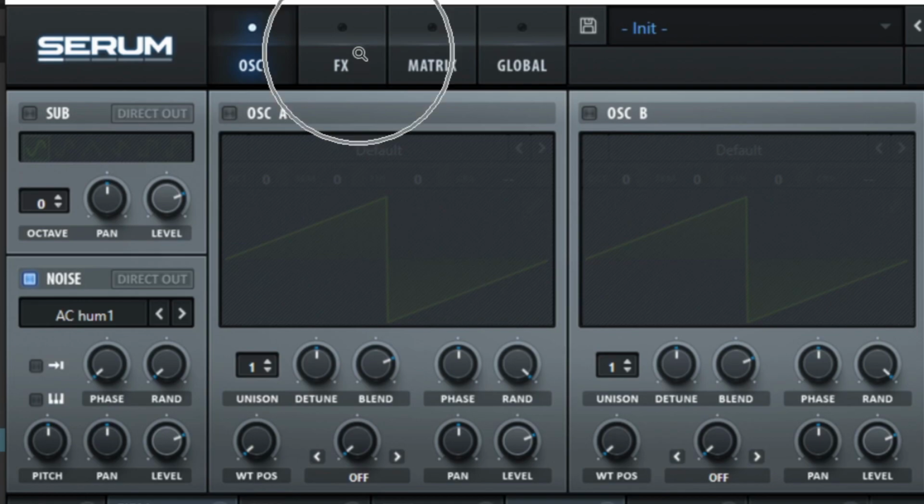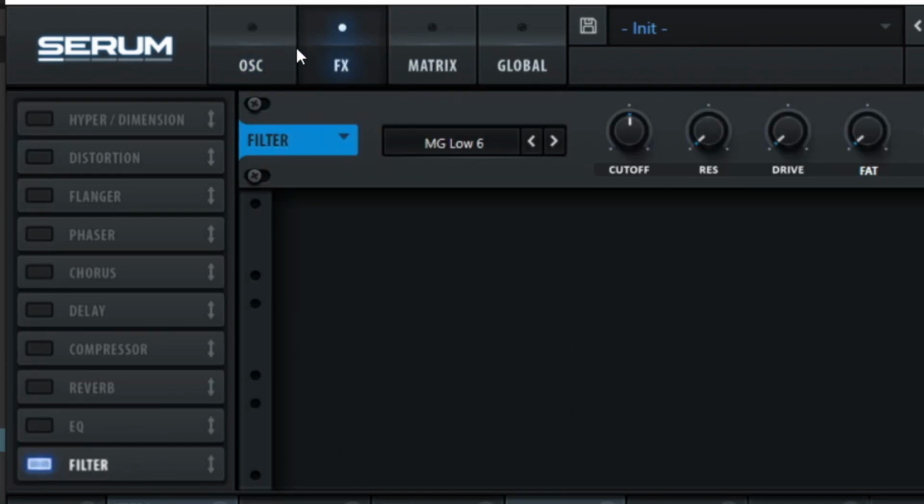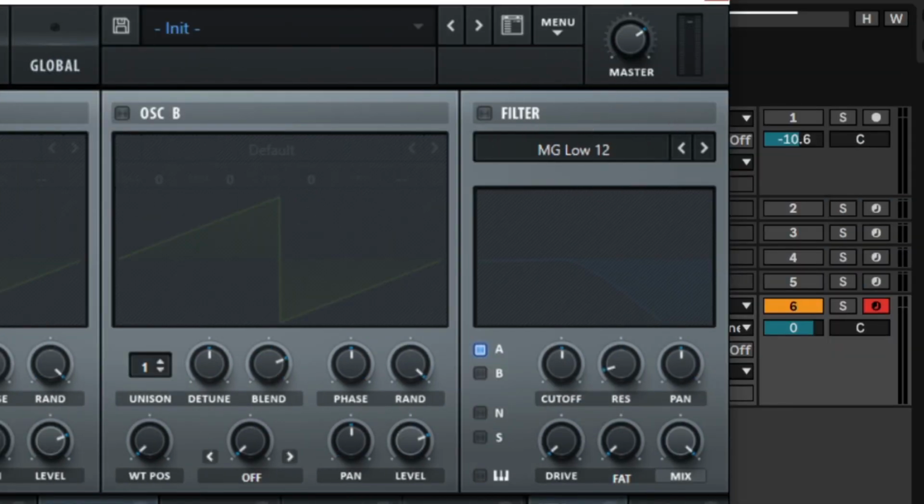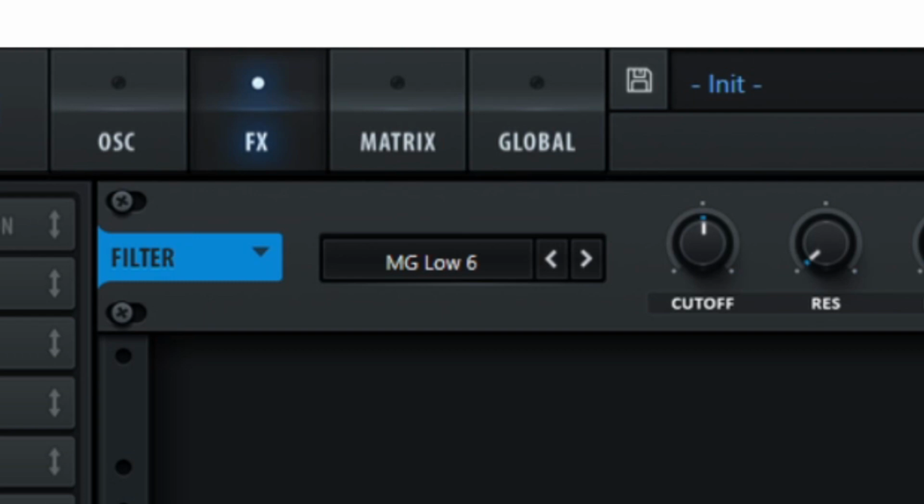I'm going to go to the effects tab and place an appropriate filter there. Why I'm not using a filter from the OSC section? This filter will be later used to slightly distort the noise, and because I want an automated low pass filter to work precisely and properly, it must be placed at the very end of the processing chain. Let's change the filter type to a more aggressive one.